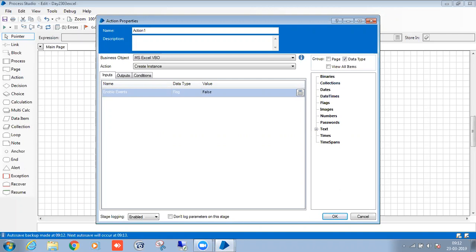What is the reason? There are some Excel files where, whenever you open them, pop-ups come, like login pop-ups or other unnecessary pop-ups. Whenever pop-ups happen in MS Excel, Blue Prism cannot automate that Excel file, so it will get stuck in the same place and won't go to the next step. That is why, if you put enable events false, everything will work fine. Just put false, that's it.